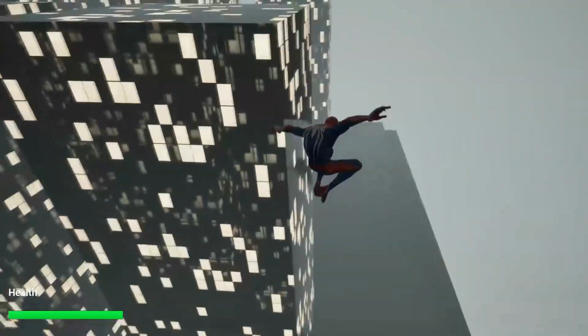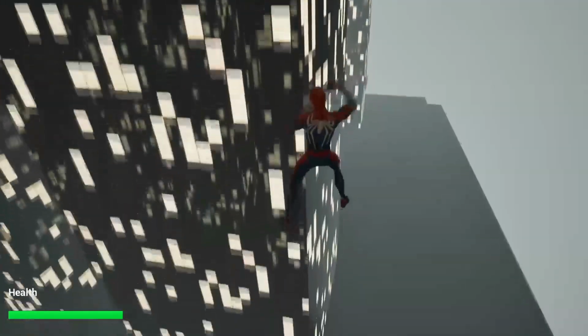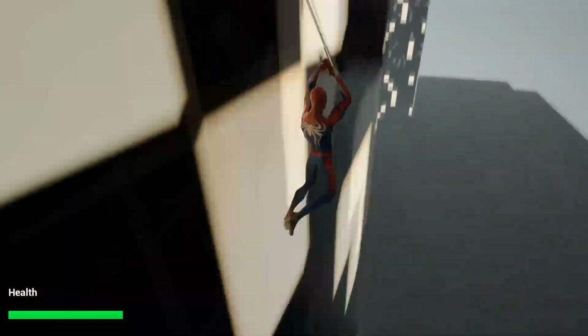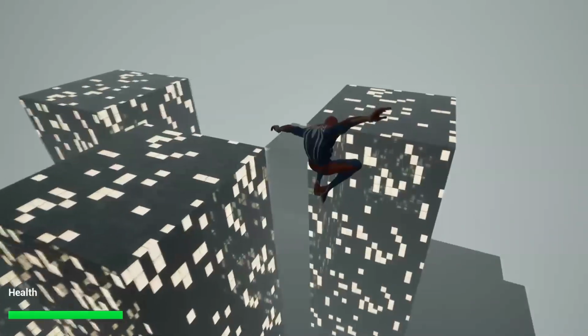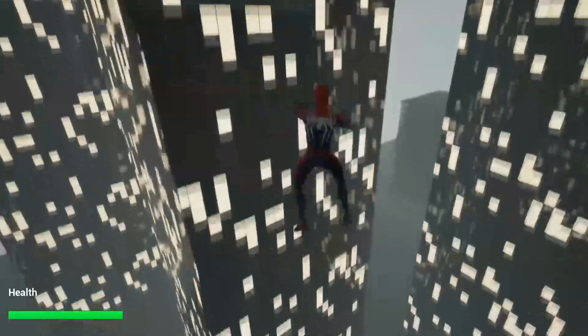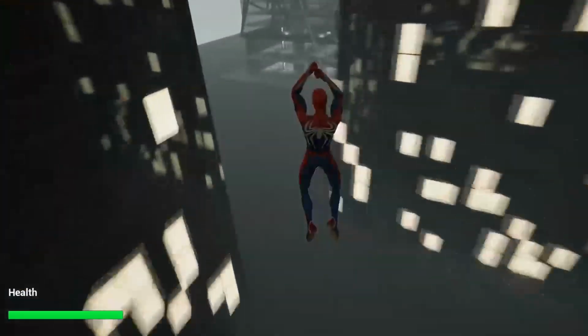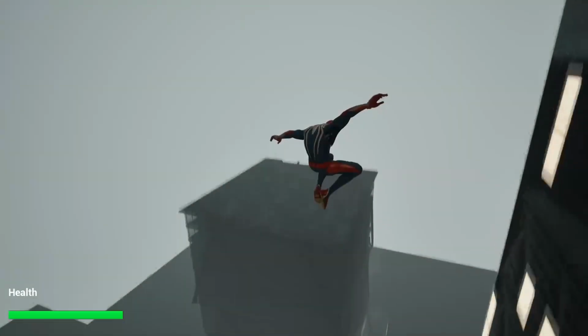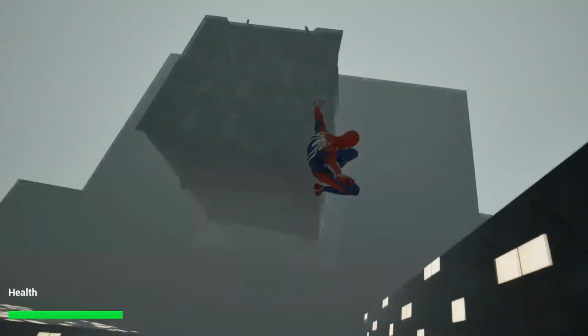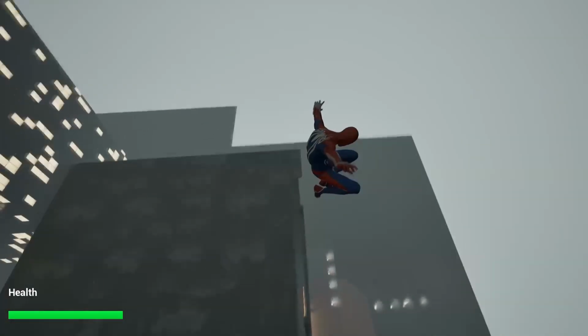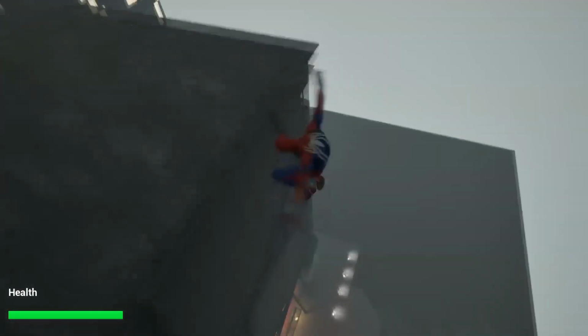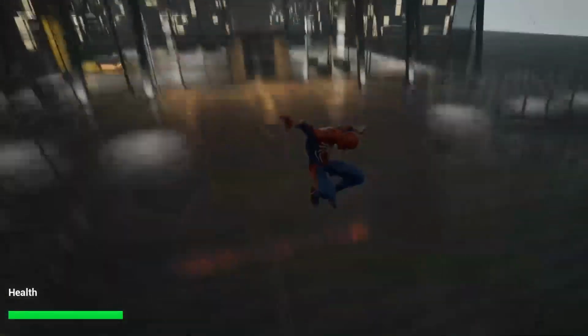I couldn't really implement the wall crawling mechanic in this. I mean, you can still climb on walls, but you don't really use it. Okay, so we're almost there. It is right over here. So that building is the research facility. Okay, so the swing is kind of a bit funky, but it works.